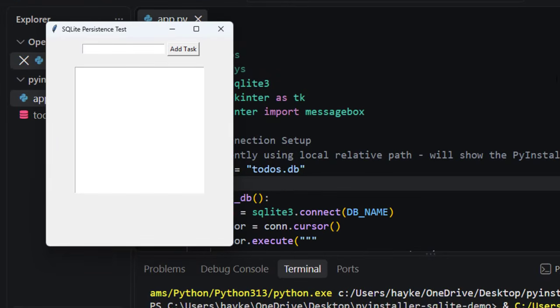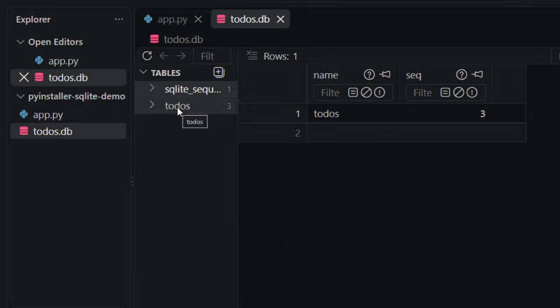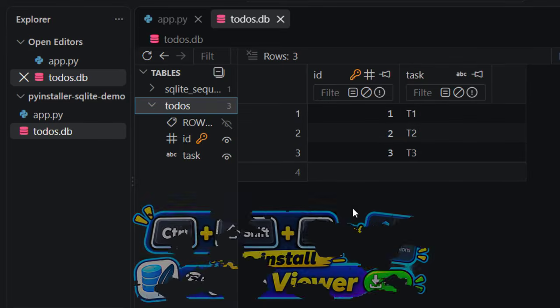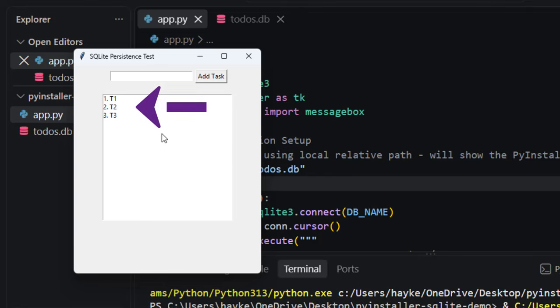When the app opens, we can add a few tasks, T1, T2, and T3. If we close the application and look at our project folder, SQLite automatically created the todos.db file right next to our script. When we run the script again, our tasks T1, T2, and T3 are still there. Everything works perfectly in development mode.